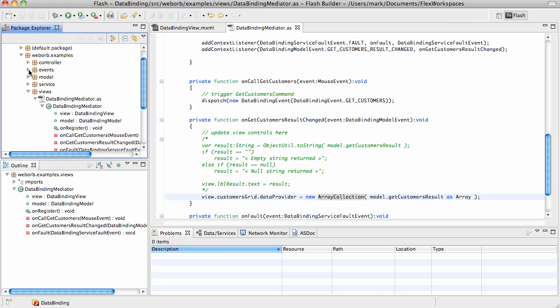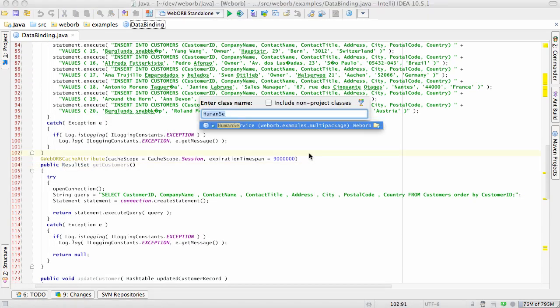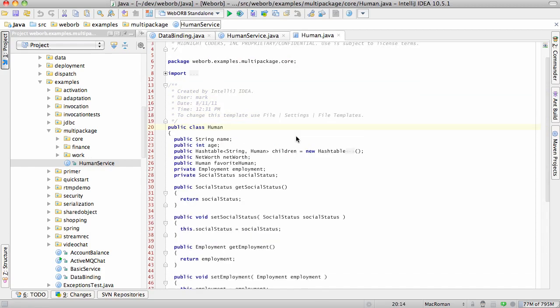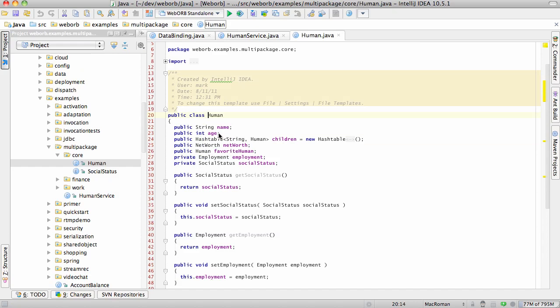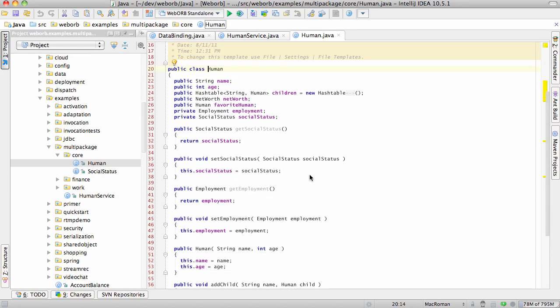If you are familiar with Robotlegs, you'll recognize many of the parts and the classes included in the code generation. To further demonstrate this functionality, I'm going to show you another Java class, and in this case the class is called Human Service. This class just returns a data structure called human. To give you an idea of this data structure, here's a human class, and it contains some public fields and public getters and setters, and it deals with a fairly complex data structure. As you can see, there is a generic hash table, there are references to other classes, and all of these classes are contained in different packages.